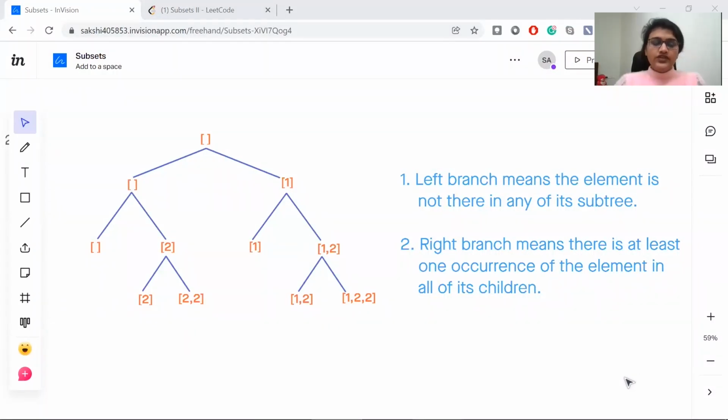That means if we are including the element, then we are following the same logic that we applied in the previous problem. And if we are not including that element, then we should not include any occurrence of that element. So this is the final recursion tree for this problem.